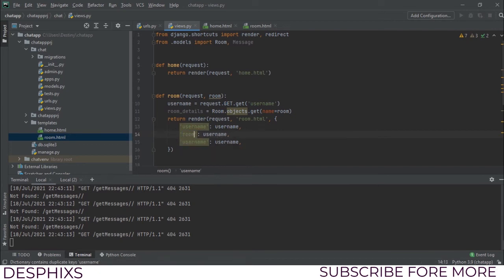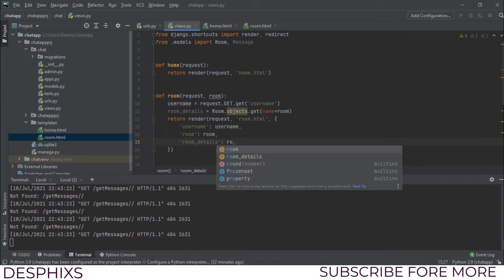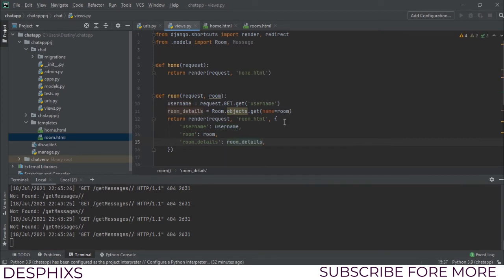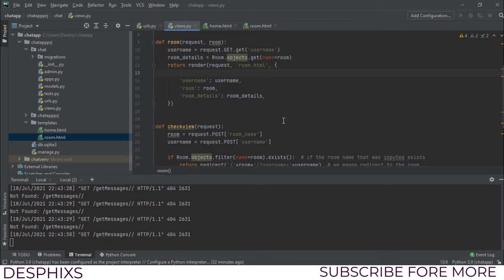Now this is going to be room, and this is going to be room. Just take note of what I'm doing. I'll explain all this. And finally, this is going to be room underscore details, and this also is going to be room underscore details, just like that. And let's make sure that we are spacing things out so everything looks really nice.